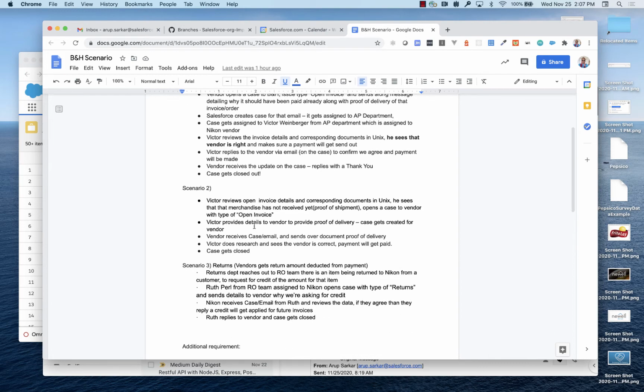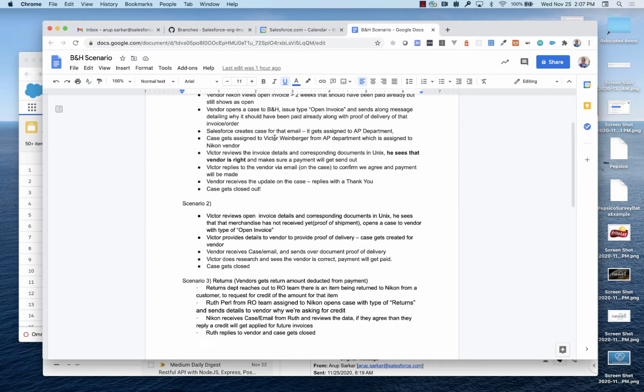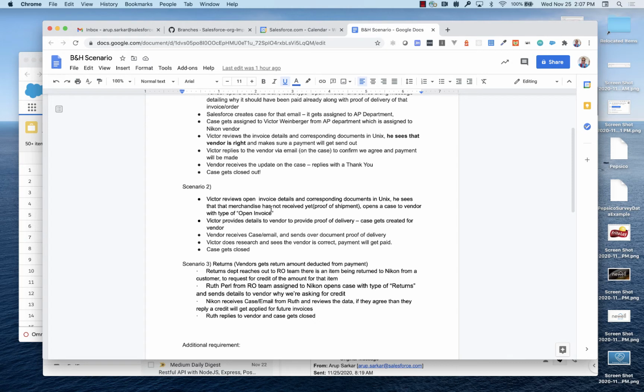The second scenario is that BNH's Victor finds out that the invoice Nikon was talking about doesn't have a proof of shipment. So BNH opens a case for Nikon and requests a proof of shipment. Nikon gives them a proof of shipment, case closed.